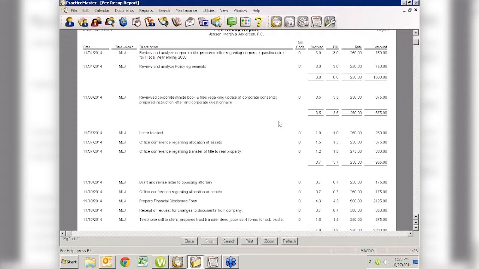From Tabs directly from the time entry screen or the fee entry screen, or from the report itself. And in Practice Master here, it's something that we can put out on the menu as something that the timekeeper runs on a daily, weekly, every couple days sort of basis.